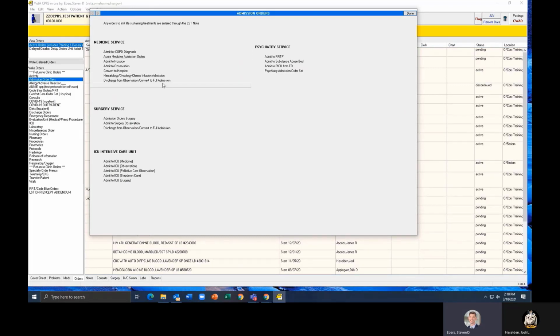You'll have options up at the top here for different types of medicine admissions, including acute admissions and then also admissions to observation or hospice or COPD. For this one, you use acute medicine admission orders.